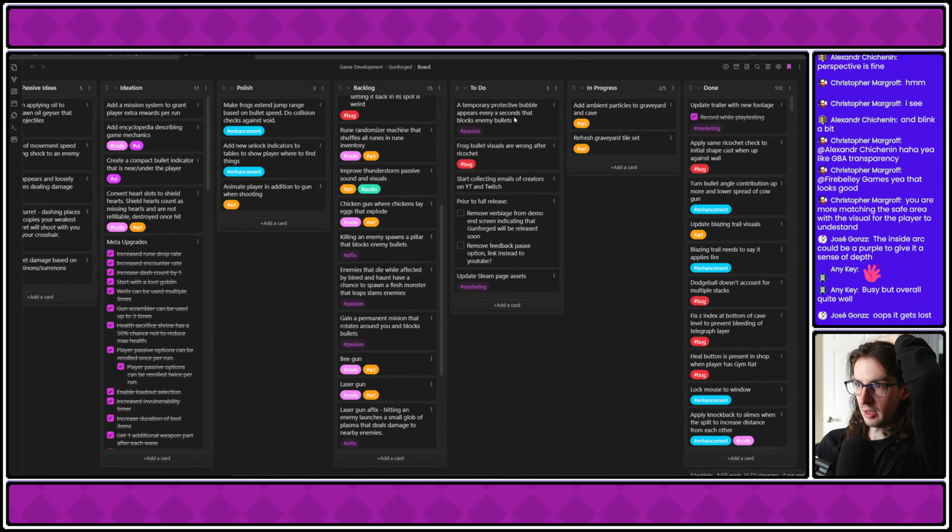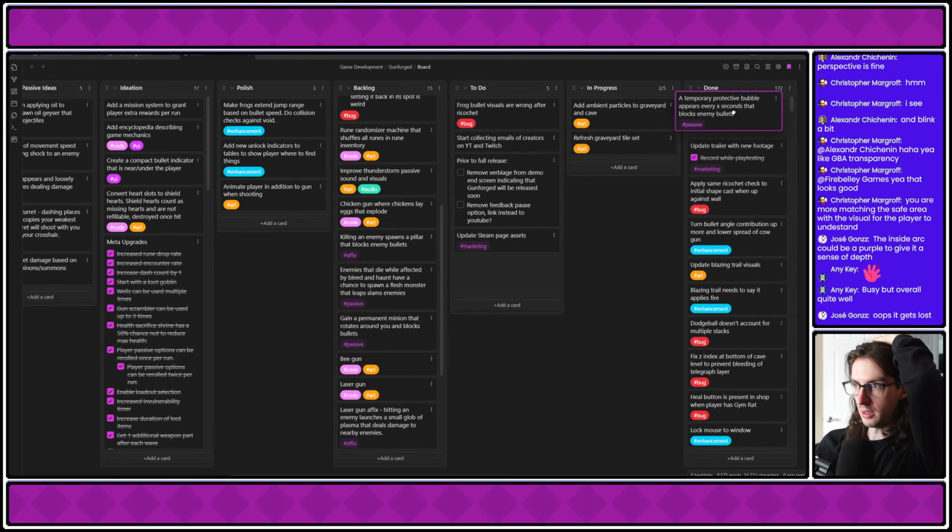Let's see. Temporary protective bubble. Done. Let me update this. Actually, I haven't tested to make sure that it works with multiple stacks. So let's see. Because I think I increased the duration to 5 seconds. Bubble lasts 3 seconds. Bubble lasts 5 seconds. Boom, boom.